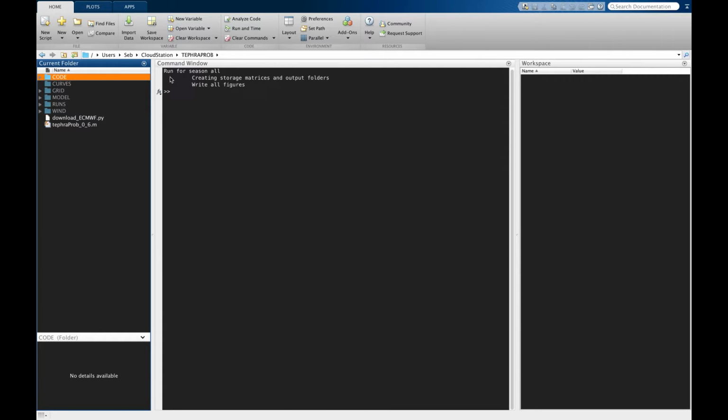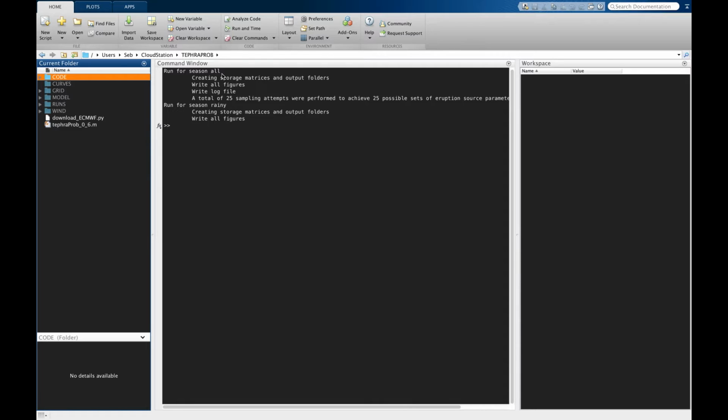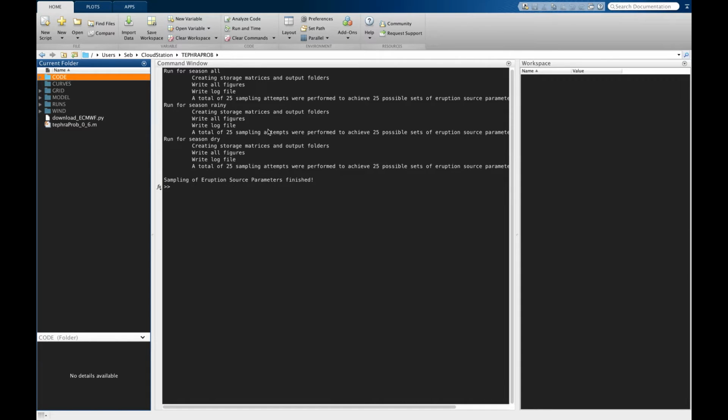So what you see is that it first goes through the season-all, so that's all the wind profiles. Then it goes through the rainy season, resamples the eruption source parameters, and then it goes through the dry season. Here you also see that a total of 25 sampling attempts were performed to achieve 25 sets of eruption source parameters, which is normal because this is the test. In this case we have sampled plume height and mass independently, so the solution was found at every run.